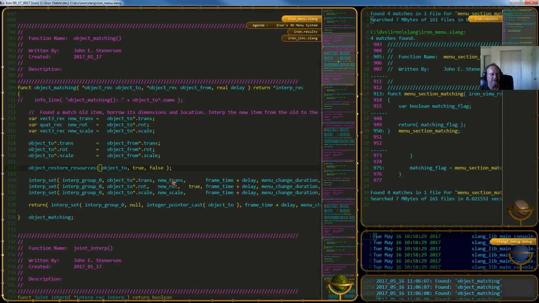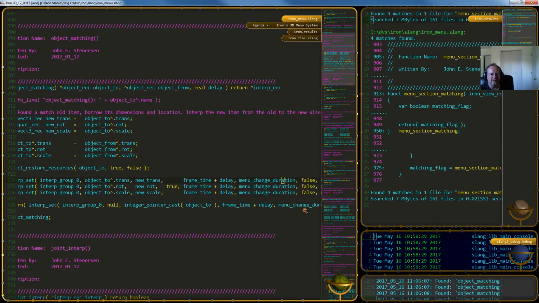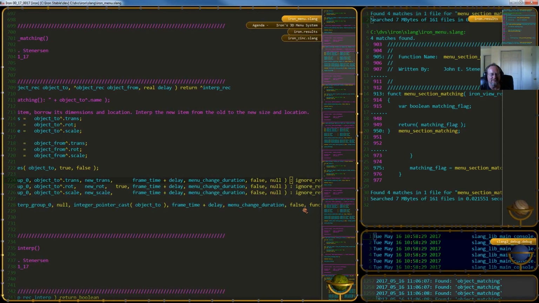And then what it's going to do is, in Iron's interpolation module, it's going to schedule interpolating from the object's transition, which is now the old position, to the new position. So that's the new position. And it's going to start at the current frame time, the frame that we're on, plus the delay that's been accumulating. So there's a little delay. Like I said, the accordion thing goes on. And that transition is going to take menu change duration amount of time, which is something like, I don't know, half a second, 2/10 of a second, something small.